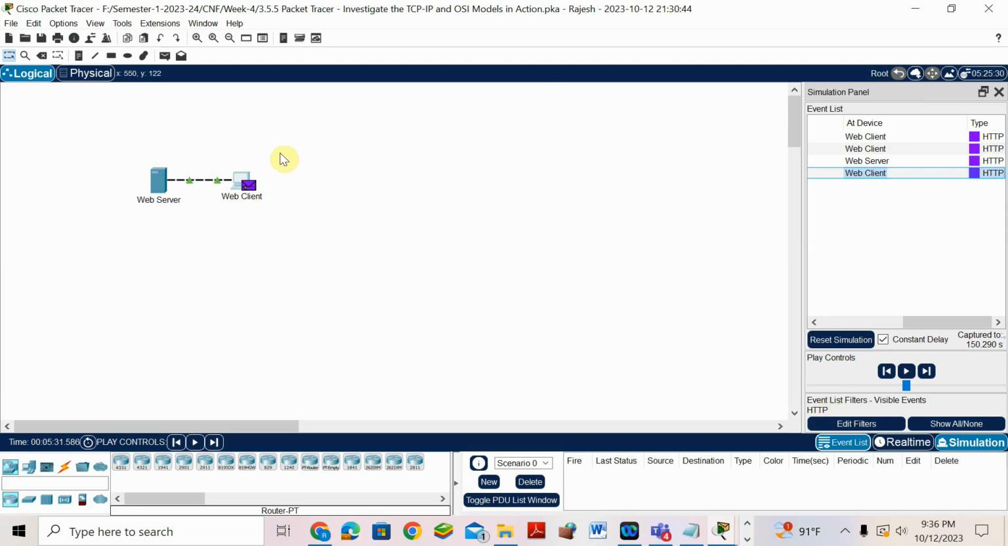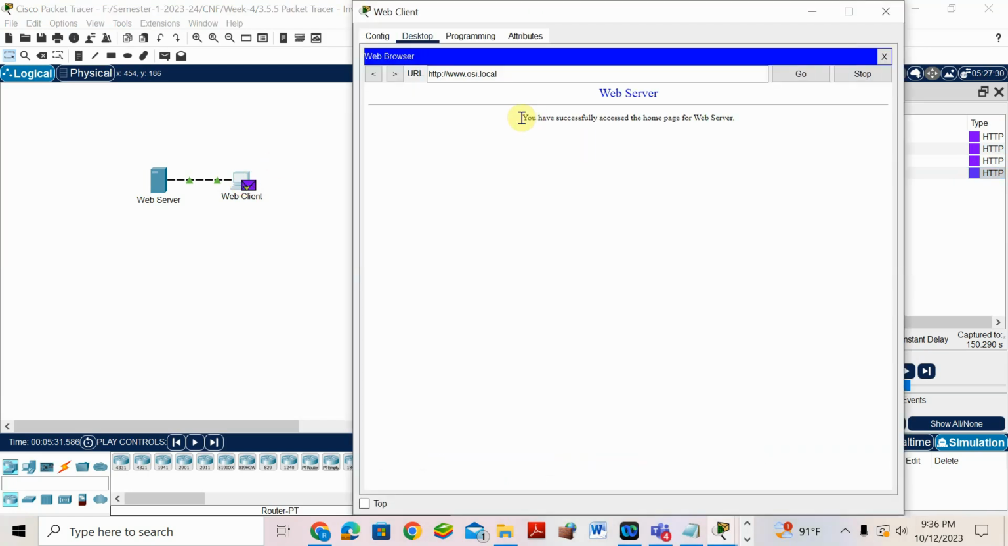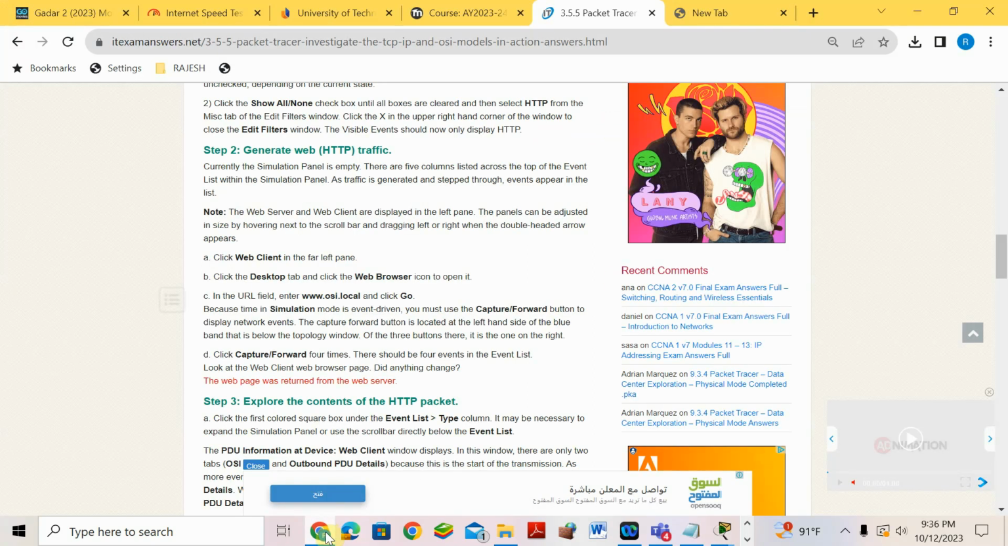After what happened here, when I open this client, the website data has come. The web server of OSI.local has a web page, and you have successfully accessed the home page of the web server. This message has come. Okay. Now what else are they telling?